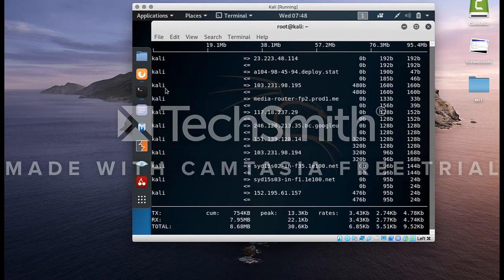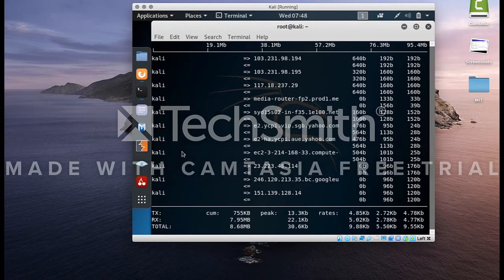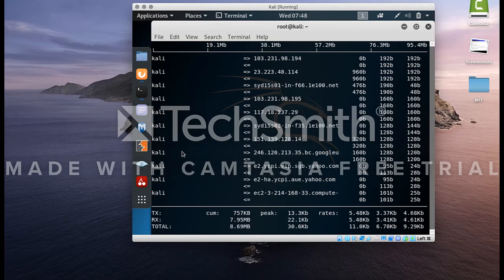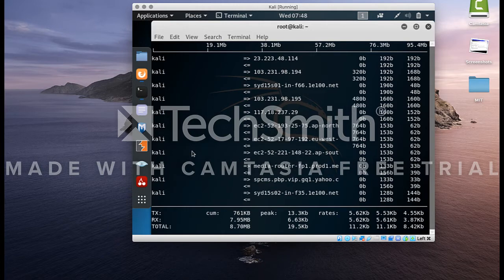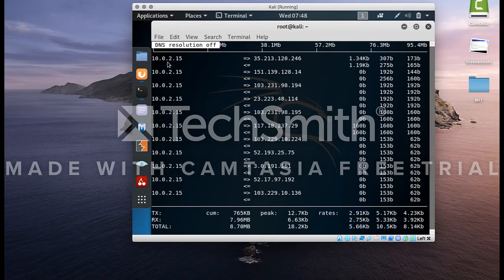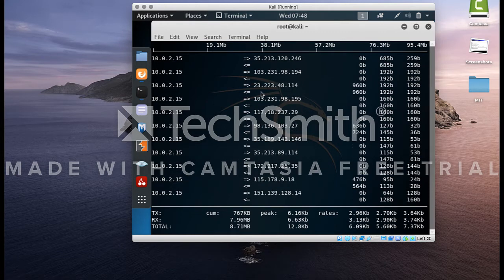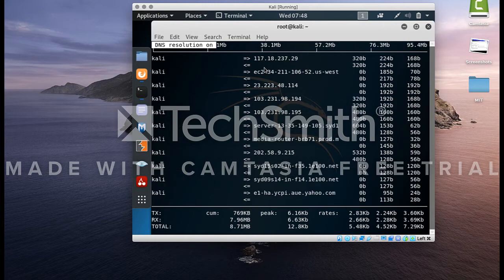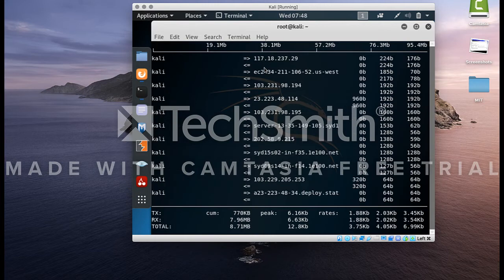To get more into it, now we need to use some commands. First, to display more information, instead of Kali, if you want to see the IP address of my system, this is the IP address of my system, and here you can see the destination IP addresses of the sites which we opened in Firefox. And by pressing N again, we can simply hide it again.